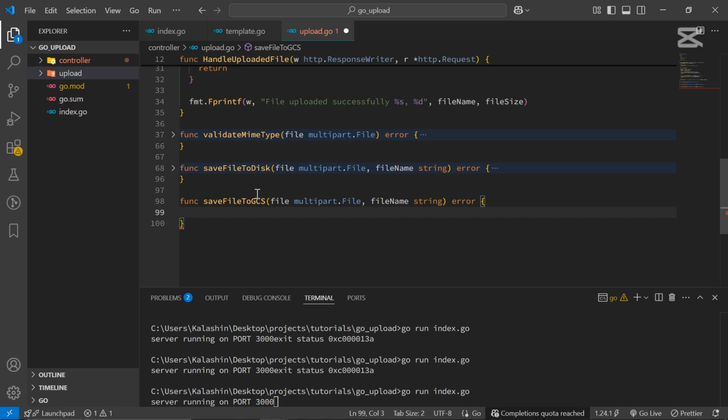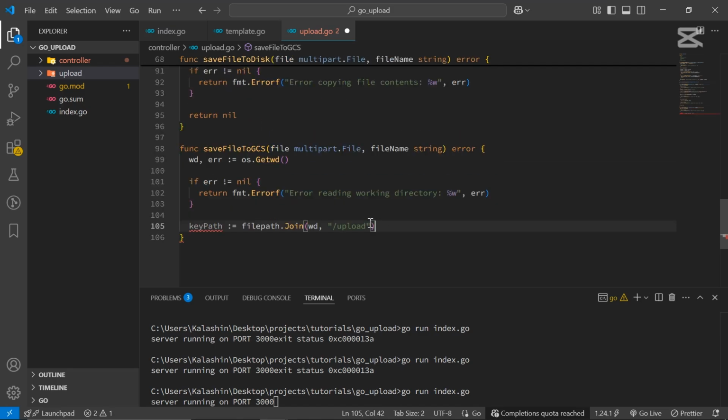Okay, I will create a new function inside the controller/upload.go file, and I'm going to name this function saveFileToGCS. This function will accept a file argument and a file name. It's going to return an optional error object. Inside the function, I will retrieve the current working directory, just as we did in other functions, and then construct a key path with the working directory and a string /key.json. This will be the file for our service account key JSON from Google Cloud.